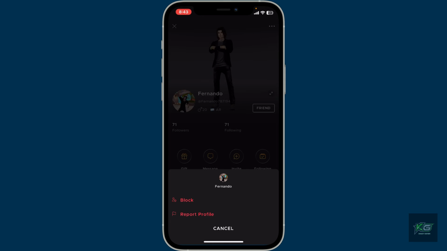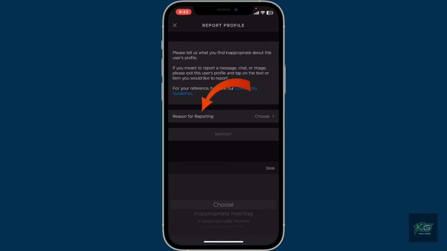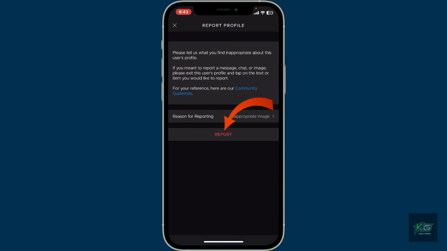To report the person, tap on report profile, and then on the next page, you'll need to select some appropriate reason for reporting the person. Tap on the reason for reporting button and choose any reason that matches the situation. After you do that, click on done and finally click on report in red.